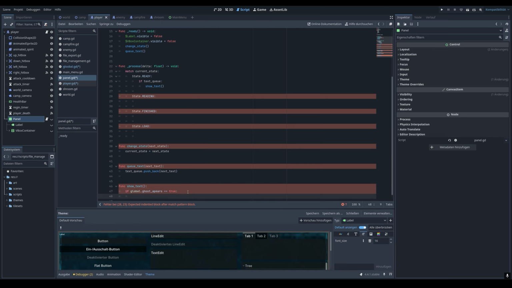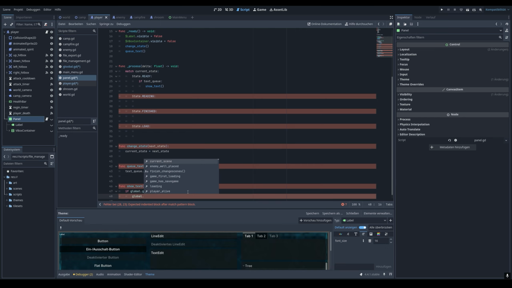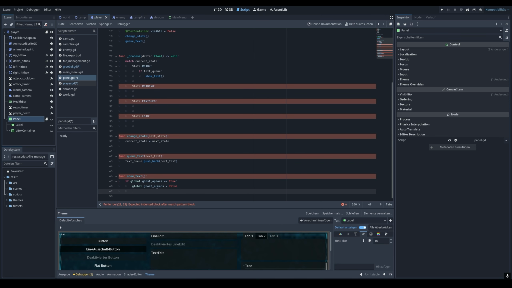So now that we've checked it, we'll reset it immediately, just to keep things clean. Next up, we grab the current line from our text queue, switch over to the reading state, and make all the necessary UI boxes visible.